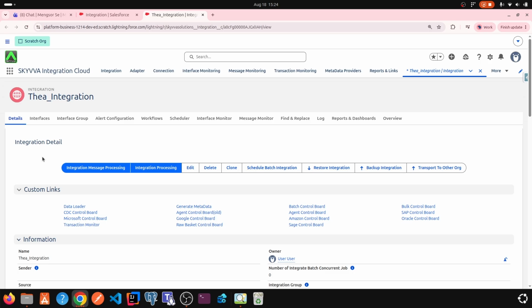Integration actions. Here, we have several actions. Integration message processing processes all new messages in the integration. Integration processing runs processing for the integration. Edit edits the integration settings. Delete deletes the integration. Clone creates a copy of the integration. Schedule batch integration schedules batch processing.